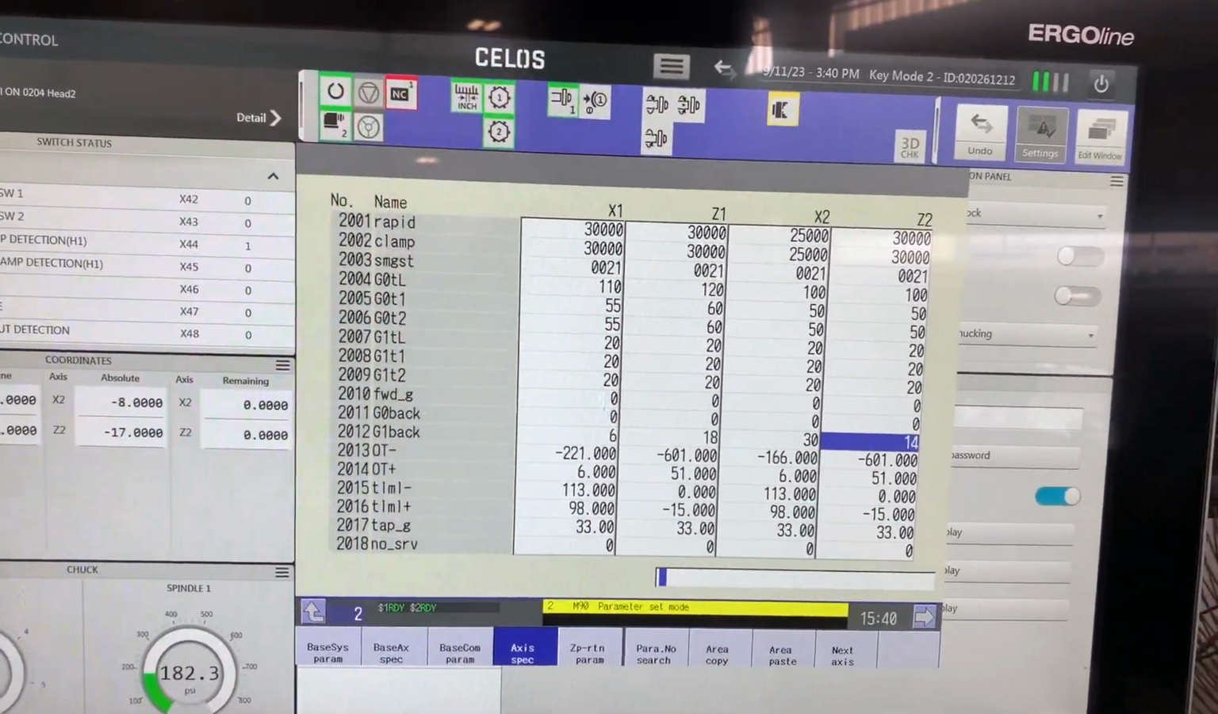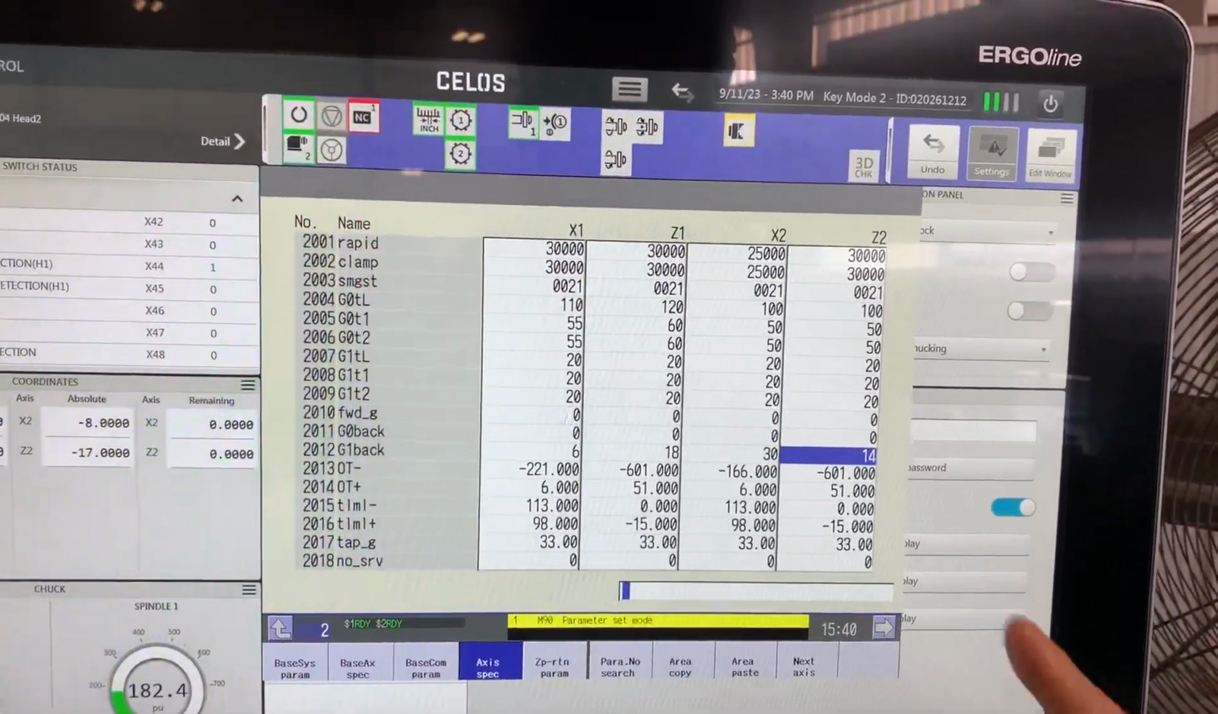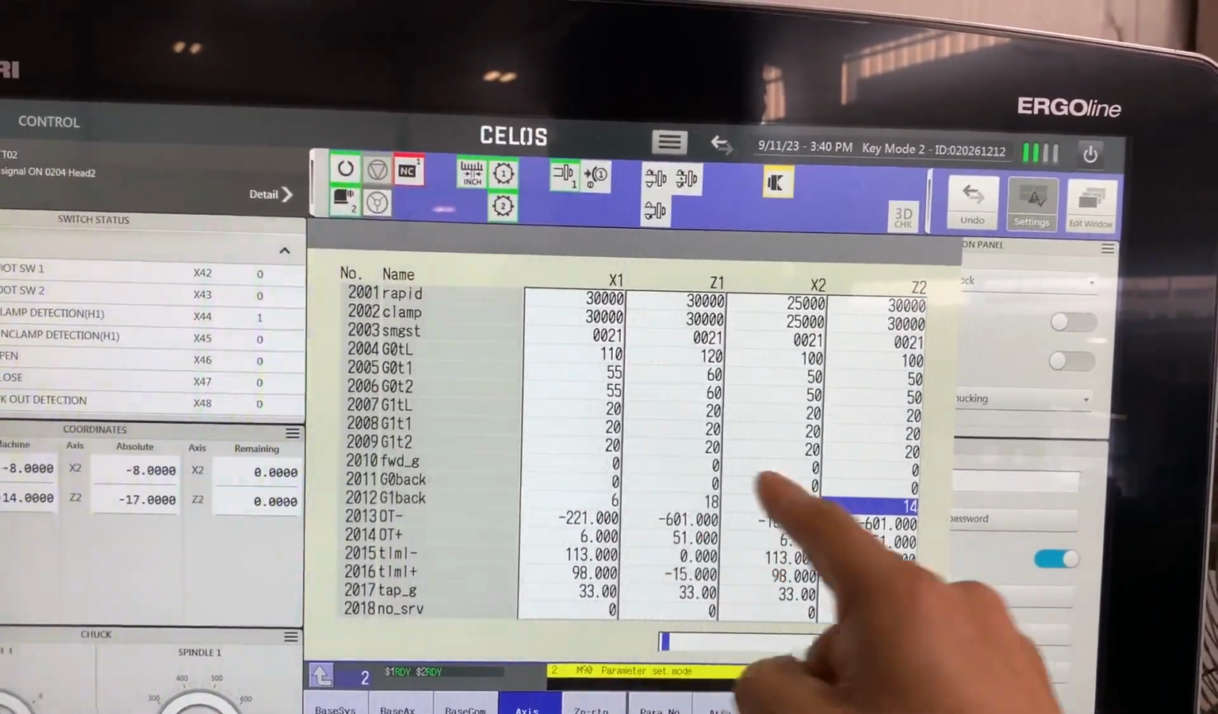execute a ballpark test and check which backlash we need to compensate right here.